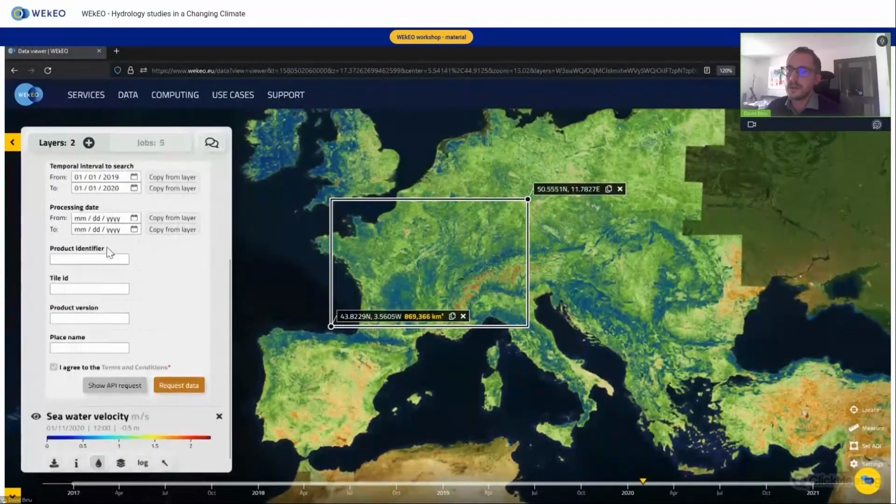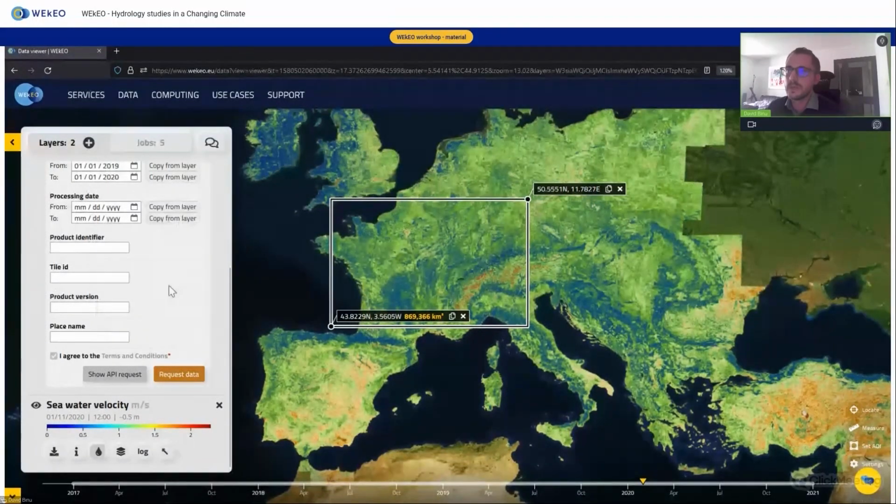Then the other parameters are not mandatory, because mandatory parameters are indicated with this red asterisk, and here it's not the case. So I can leave it like this and download this data. To download the data, you have two options.